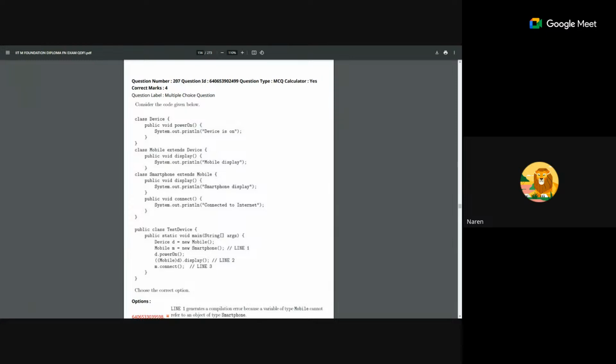So the device will be on first. Then from Device you're converting into Mobile and asking for display. Line 3 is an error only. So Mobile display will be coming: device on, mobile display. It is okay. And then M dot connect. Mobile dot connect is not there in Mobile. It is present in the child class only. So it will give an error. So compilation error at line 3.